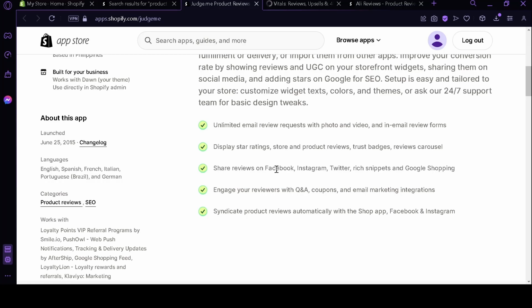You will be able to share your reviews on Facebook, Instagram, Twitter, Rich Snippet, and Google Shopping. You will be able to engage with your reviews with Q&A, coupons, email marketing, and many more. And you will be able to syndicate your product review automatically with Shop app.